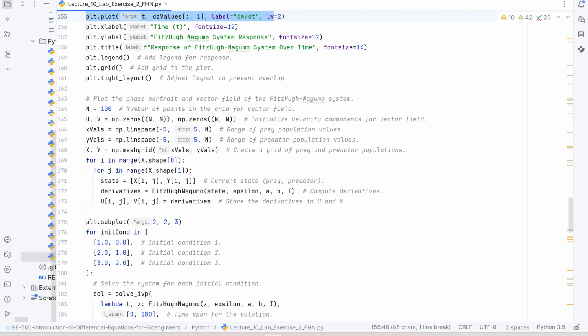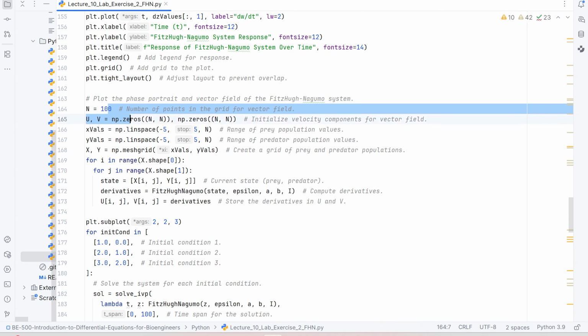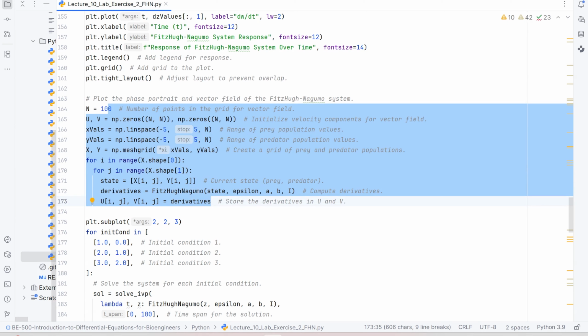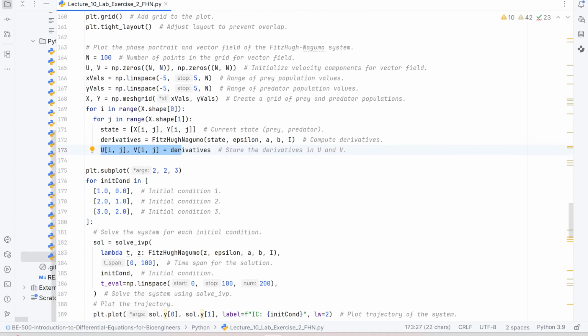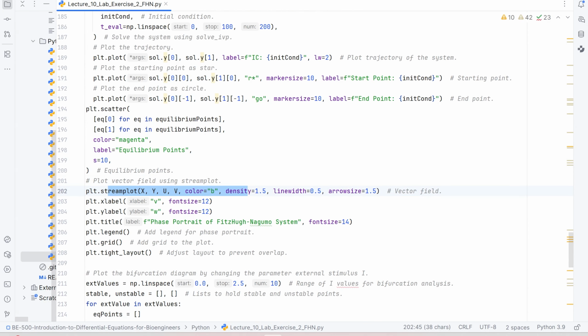Here, as a third plot, we created the phase portrait and the vector field, simply as we did in a previous lecture, to get the u and v vectors by creating a mesh grid and executing, based on the given state, the function to get the derivatives and appending the derivatives to u and v. Using u and v, we can now use a stream plot or quiver functions from matplotlib to plot the vector field, whether it's small arrows or a streamline.